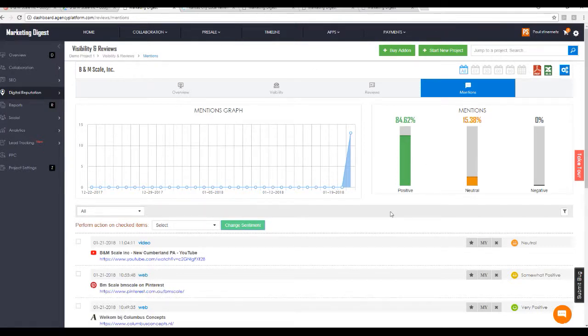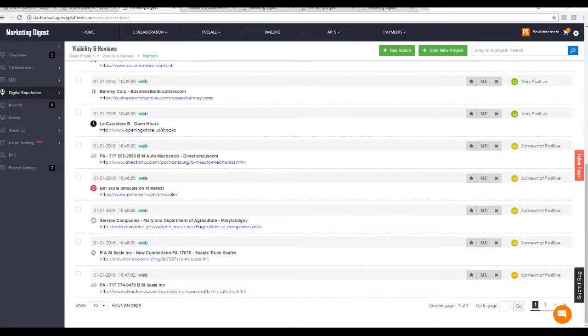I mean, you can imagine the type of words that we'd be looking for to understand if something is negative or not. You can also bookmark the particular web pages, tag it as my content, or mark it as not relevant anymore. And once you mark it as not relevant, it will disappear and not be counted any longer.